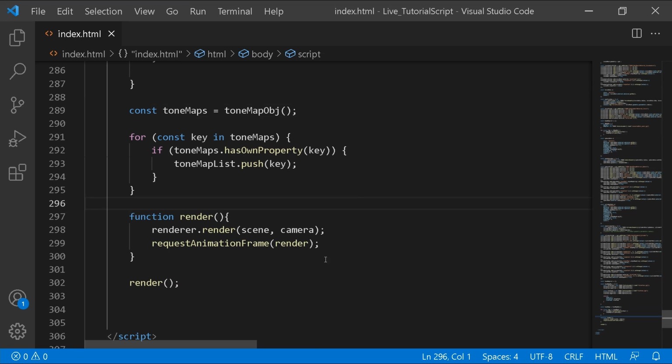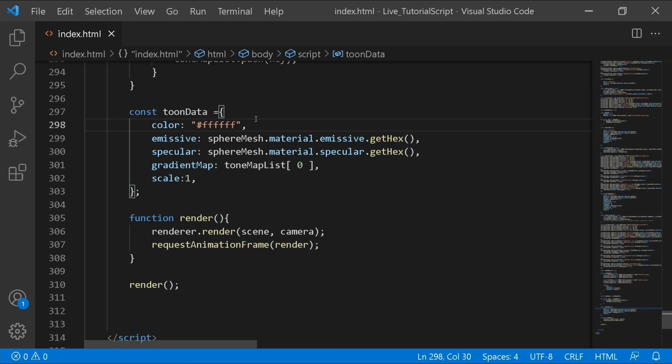So by now you should be familiar with the process. And so after that, we will create our toon data object. Okay, here's our toon data object with the properties color, emissive, specular, gradient map, and this is where we're going to be toggling, and scale.